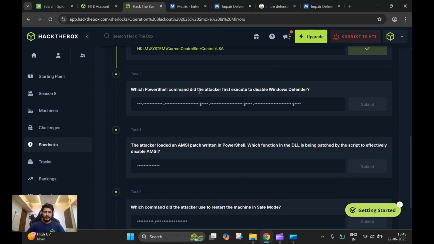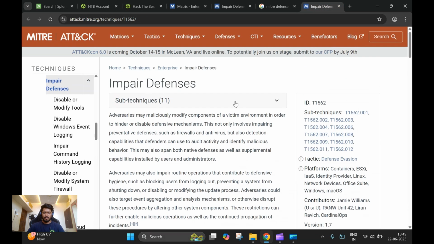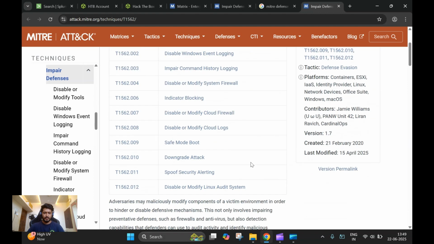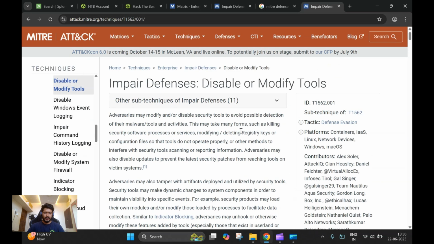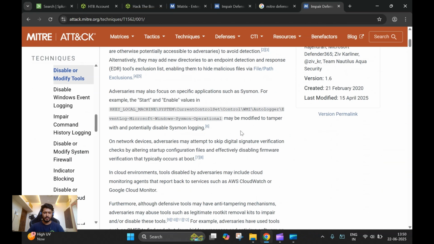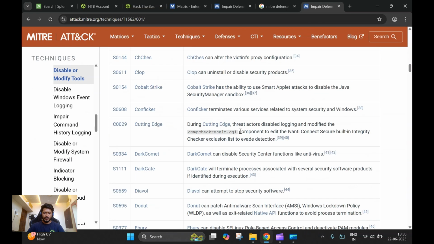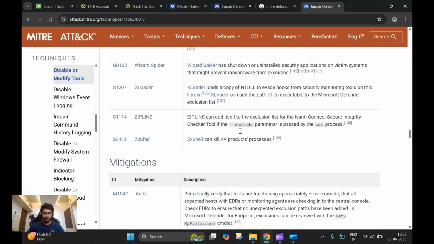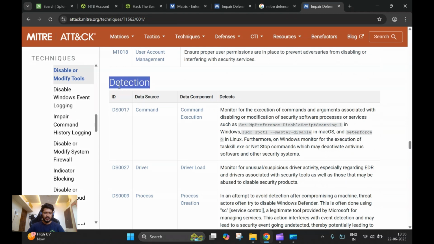Which PowerShell command did the attacker first execute to disable Windows Defender? Okay, in the same tactic, we will look for disabling or modification of tools, and there is a lot of info over here. We'll quickly move down to the detection section of the technique, and we see how attackers can disable it using these PowerShell cmdlets.